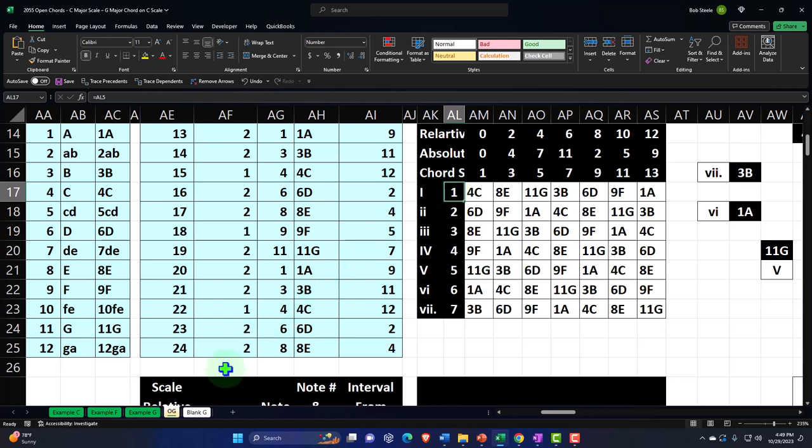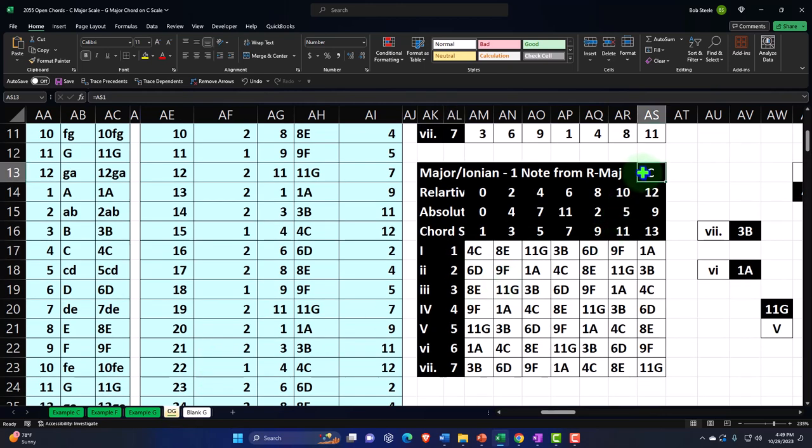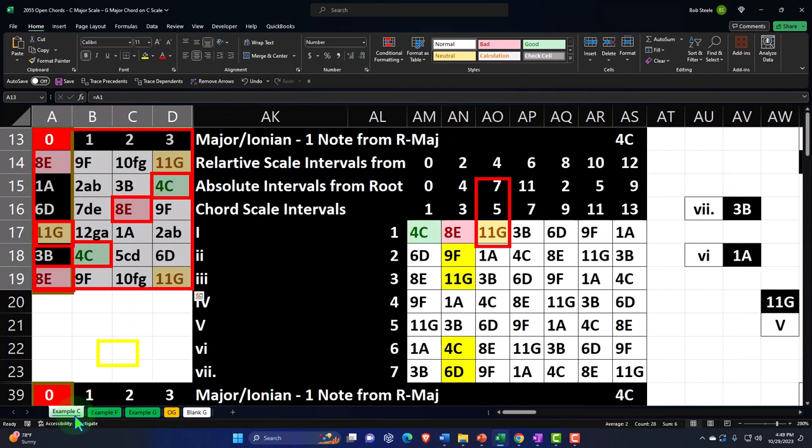We then copied over the OG tab to focus where we want to focus this time, which is in the key of C major, and then breaking down the C major into its components, looking at each note in the C major scale, and then building chords from the C major scale on them, starting of course with the 1, which is a C major chord in the C major scale that is represented in example C tab.